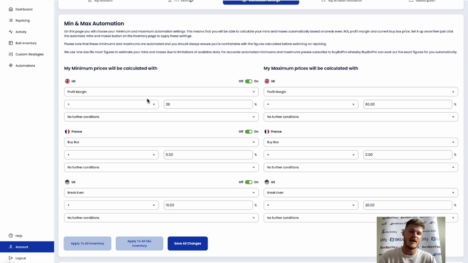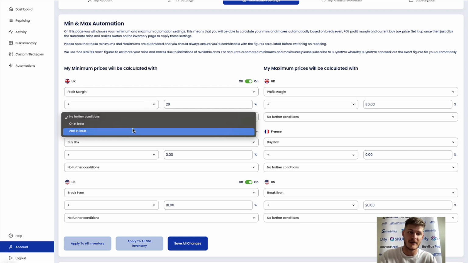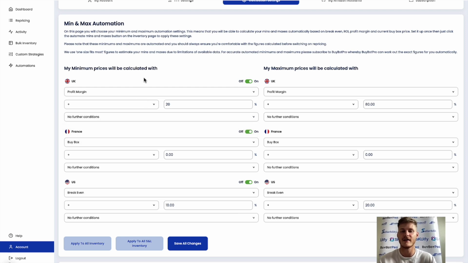But of course, if you specifically want to achieve a certain level of profit margin and profit, then by all means go ahead and use the extra options right here. Once you've set this, make sure this is then toggled on and save all changes. Then you can start applying these sums wherever it is that you see the automate buttons.